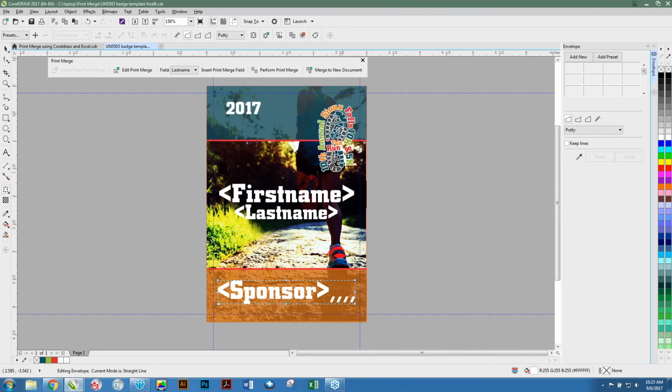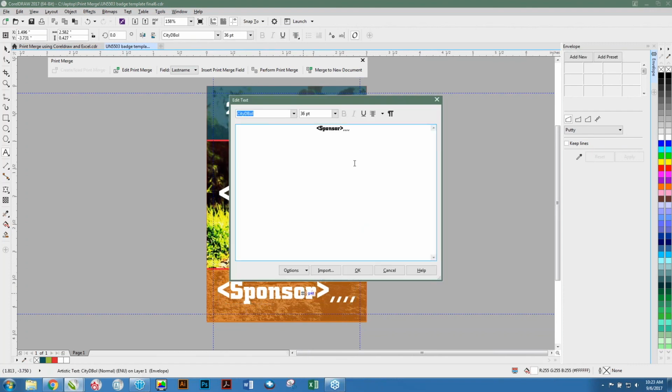It gives you this marching ants box around here. That's how you tell it's been enveloped. Hit the F8 key or your text tool and click in there and delete those commas as well. And click OK.